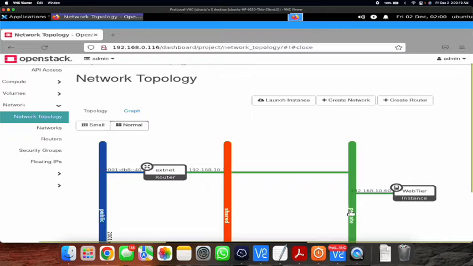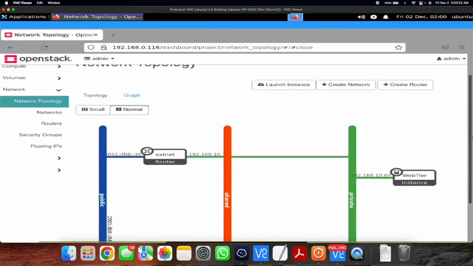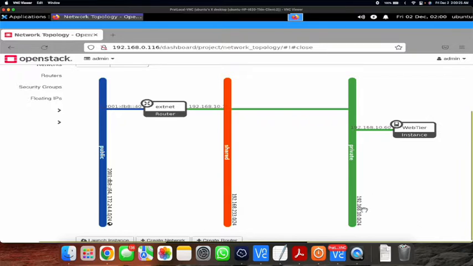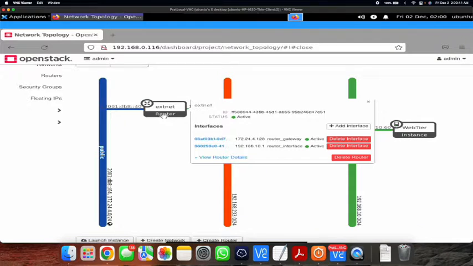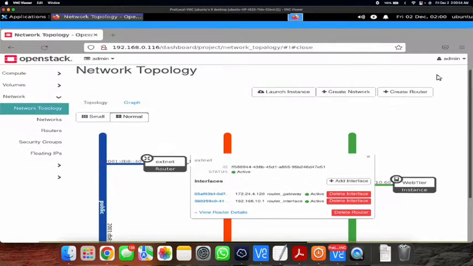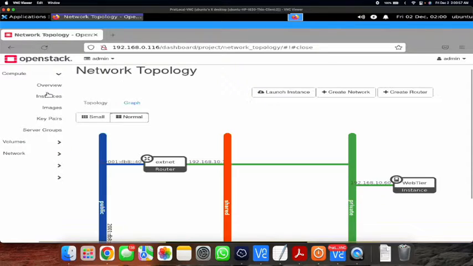So over here, we have created a private network for this project with this CIDR as 192.168.10.0/24. And as you can see to the right hand side, this is the web tier instance which we have created, and it is connected to a private network. And this is connected to the external router which we have created, which is further connected to the public network, and this is something which is giving us access to the internet.